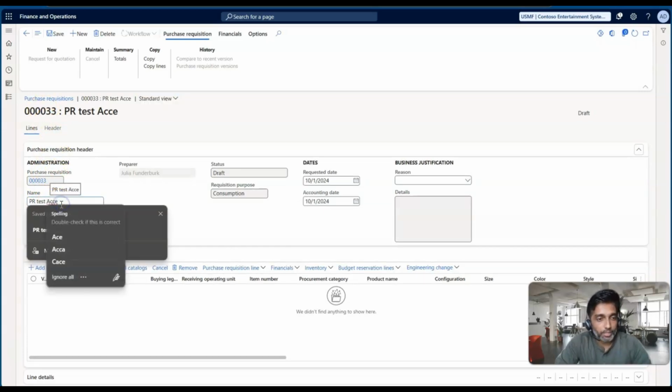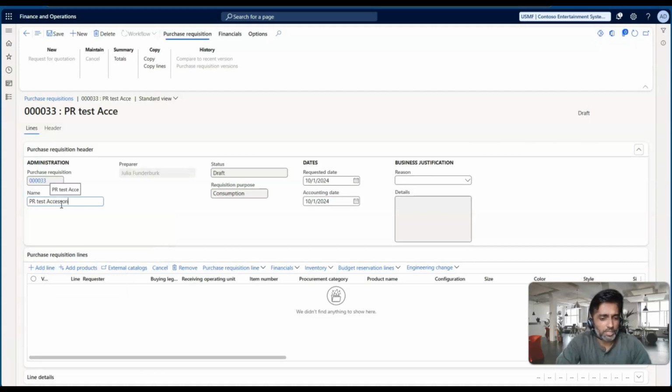You can still modify the name if you want. This is basically for ease of understanding, and the provision is given for that. And you see the field name Preparer is the name of the user, which we have actually tagged in the Users section under the System Administration module.